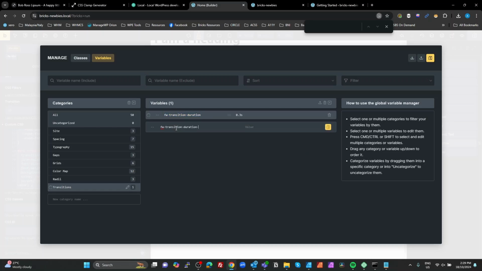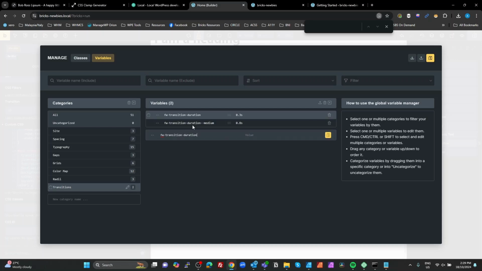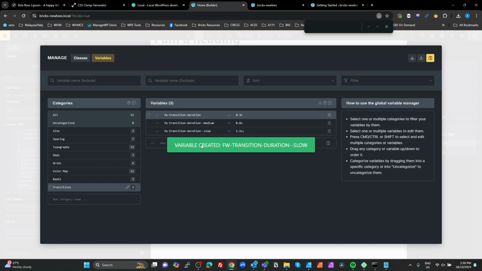So I'm going to do -- medium, and we're going to make that 0.8 seconds. And we're going to do another one. We're going to call that a slow, and give that a 1.5 seconds. Okay, so we now have 3 transition duration variables as well.